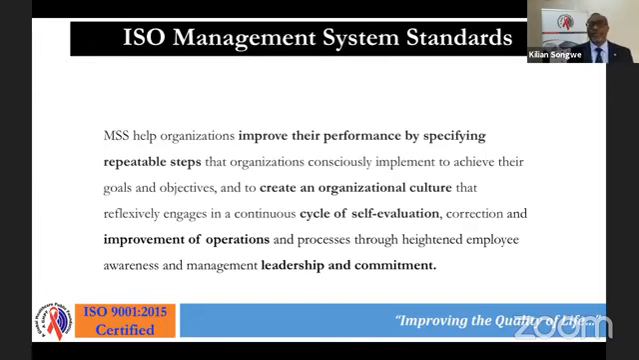But when we talk about the ISO, there is a whole management systems of standards that actually exist around this. And basically with the management systems of standards, organizations get a chance to improve their performance by specifying repeatable steps. So we know that if a step is going to be repeated, regardless of how many employees we may have in the organization, we are sure that they're going to repeat it in the exact same way every time, each time they do it. And this creates an organizational culture.